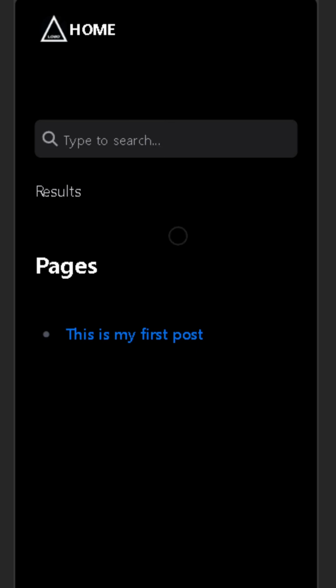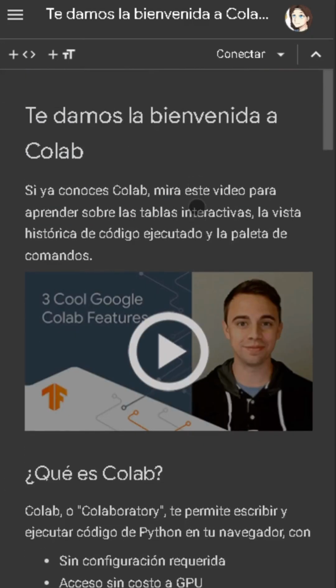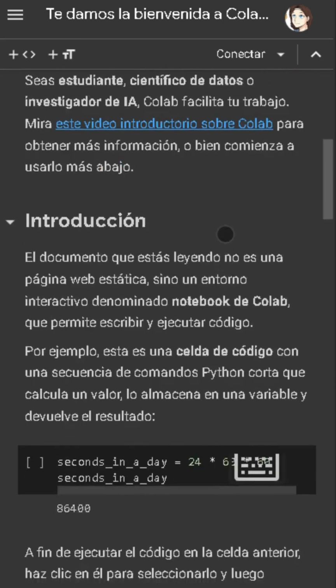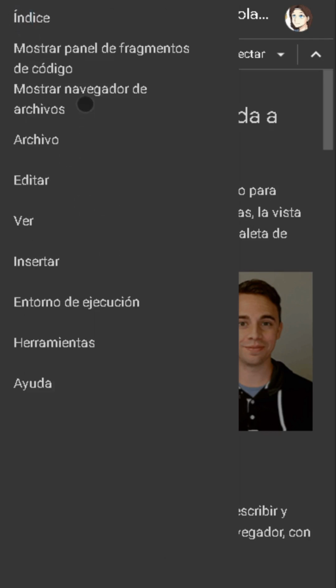I told you that you can use Google Colab too, that I was using Markdown here, but that you can also use Google Colab. So let's see if that works actually. I have my Google Colab example here. This is the welcome message from Google, and let's see how I can save this into my new blog. Let's press here the 3 lines. This is actually in Spanish, but it will say index file.